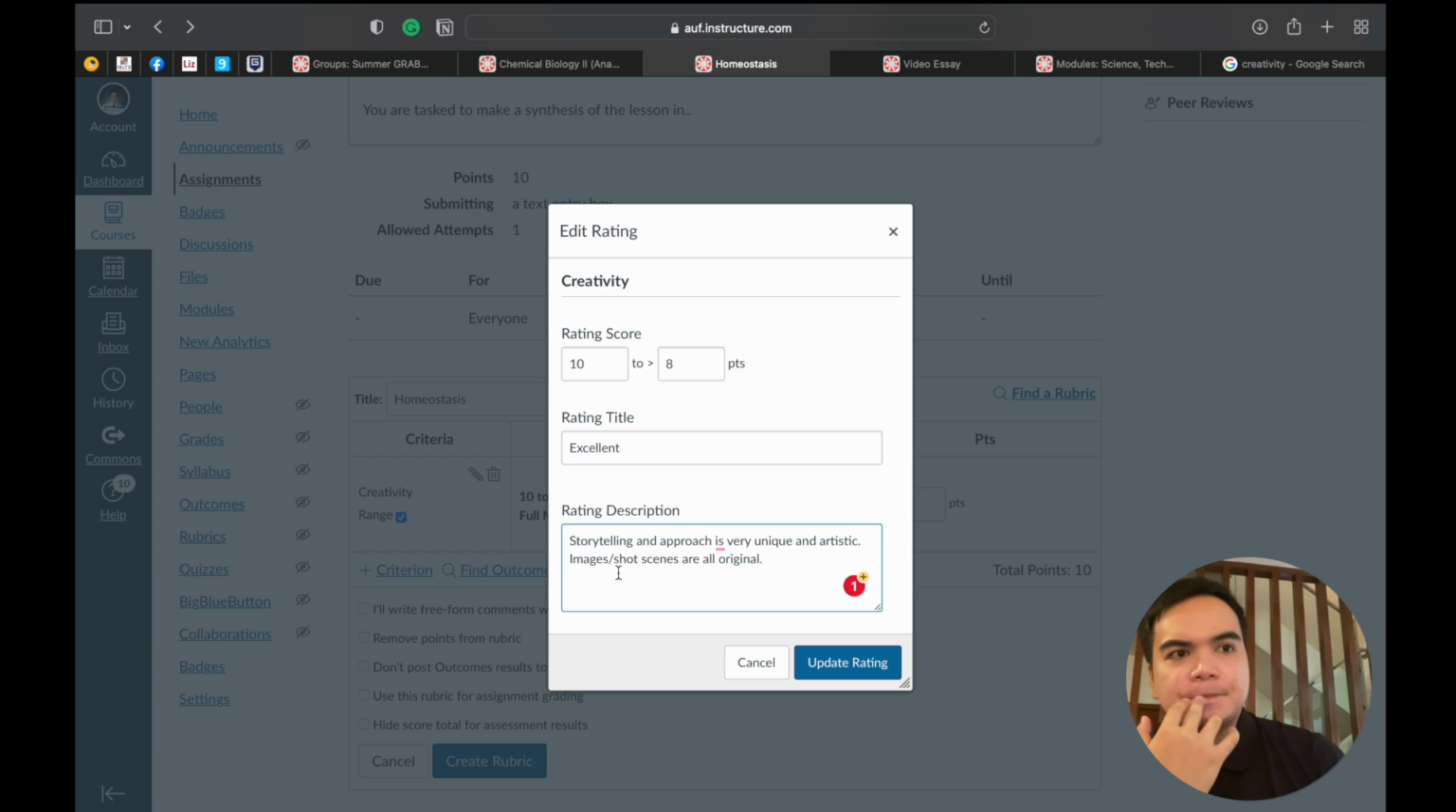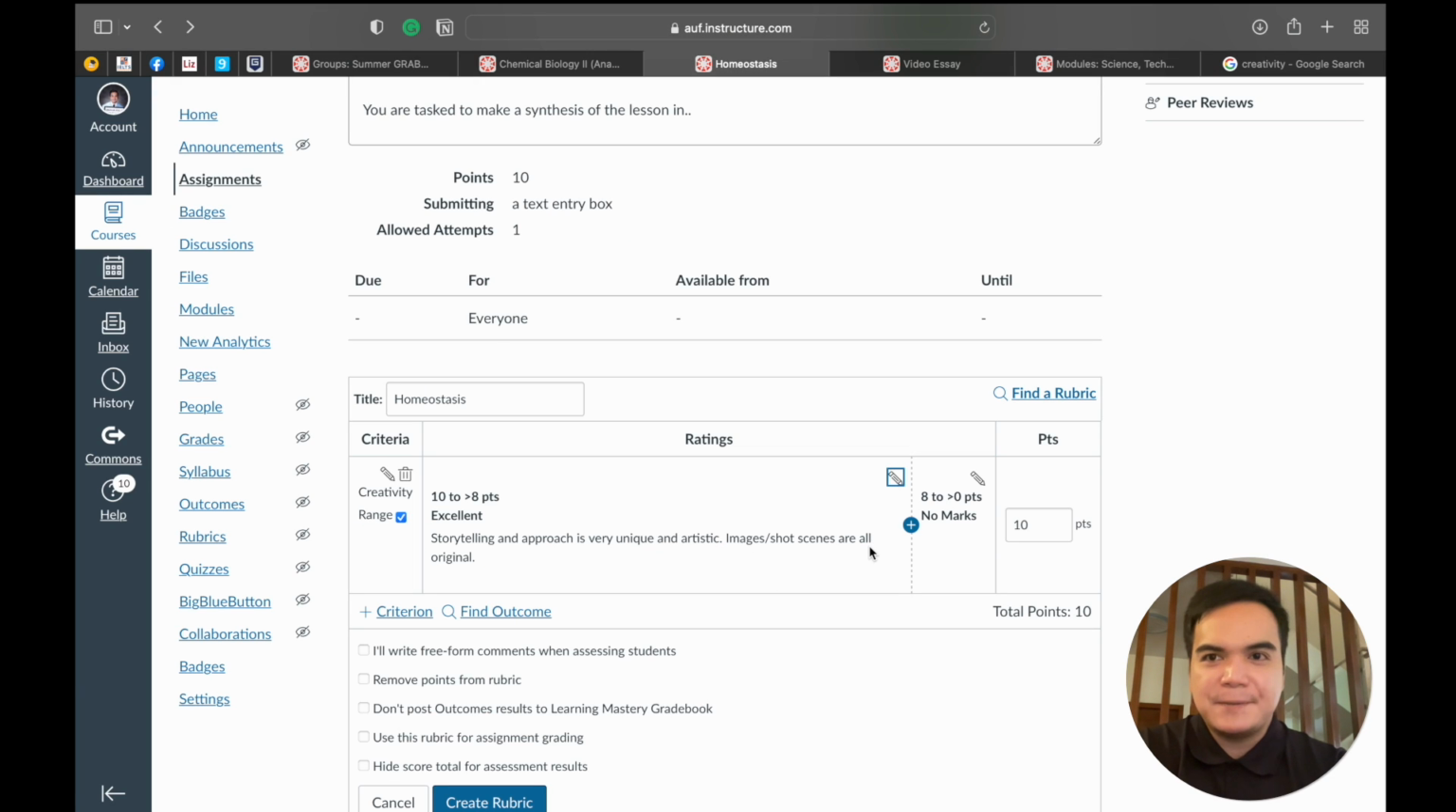So basically, if the student wants to get a perfect score or a higher grade of 8 to 10, they will now see that their submission should be unique and artistic in terms of storytelling, and all of the images and shots should be original, not curated from someone else's work, for example in YouTube. And then update rating. So you probably can see what the use of a rubric is. It will definitely tell the student exactly what we are looking for in terms of grading their output.